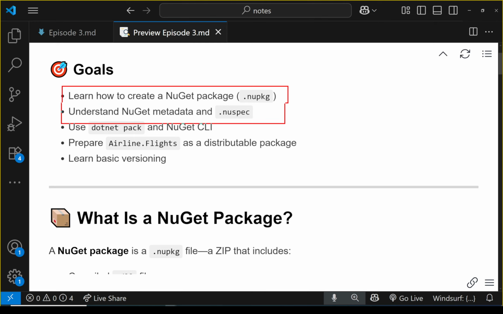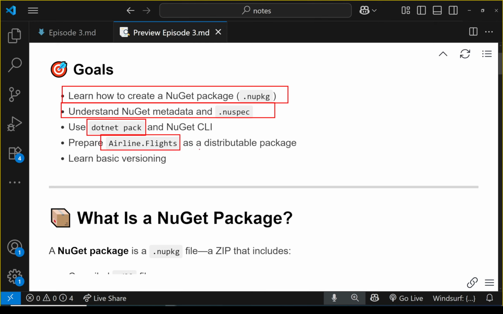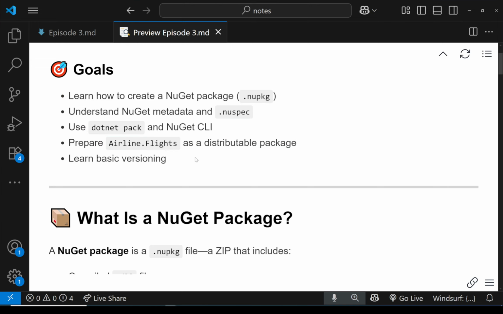We are going to talk about the metadata that we can add to our NuGet packages. We're going to use the dotnet pack CLI command. We're going to prepare the airline.flights class library, pack it as a NuGet package, and we want to be able to distribute it. And then we are going to talk a little bit about versioning and consuming the NuGet package, but of course we're going to deal with these topics in full detail in future episodes.